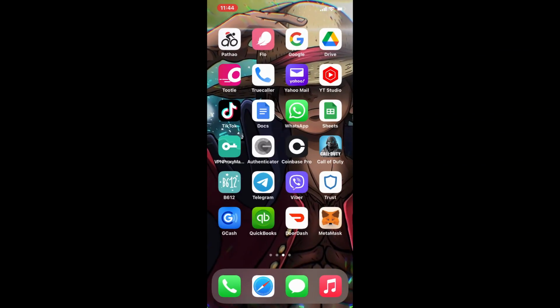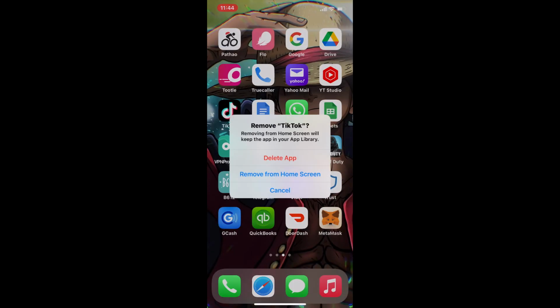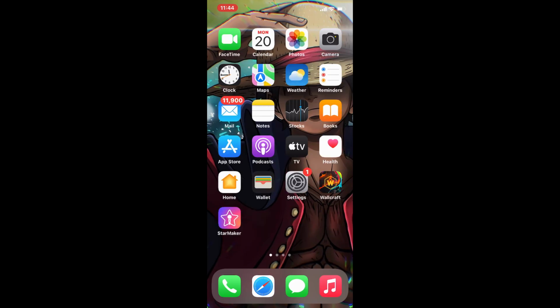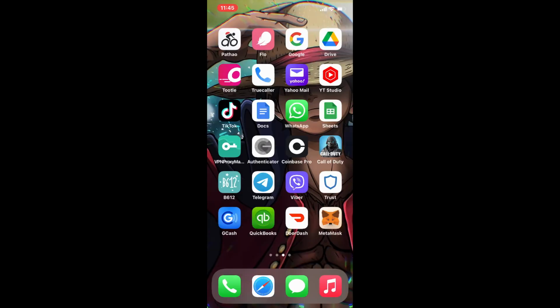If it still does not work, try deleting your TikTok app from your mobile device entirely by pressing and holding the TikTok app and tap on remove app. Confirm deleting the application from your mobile device by tapping on delete app, and once your application has been deleted, reinstall it back again by going to your app store and searching for TikTok in the search bar. Download the TikTok application back again and see if that fixed your issue by opening up your TikTok.